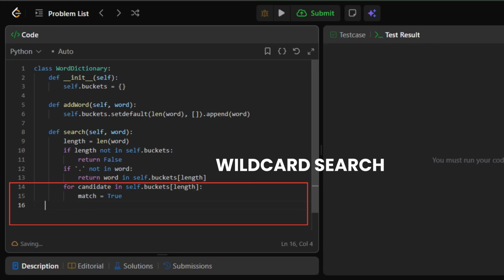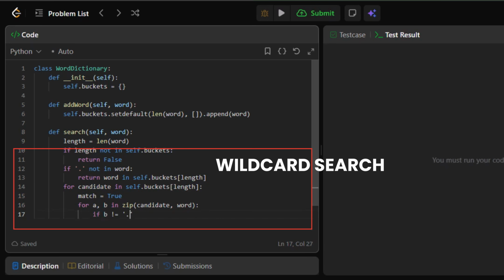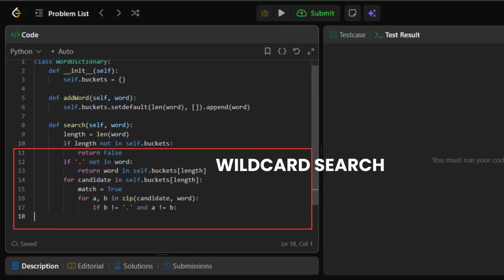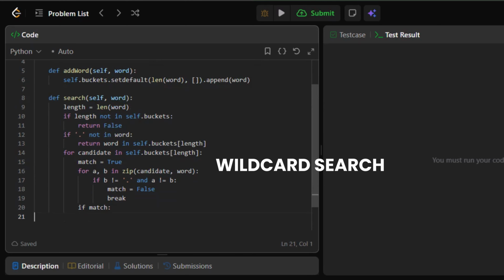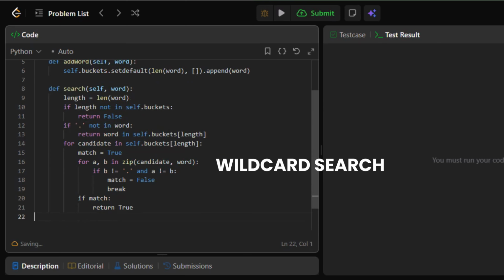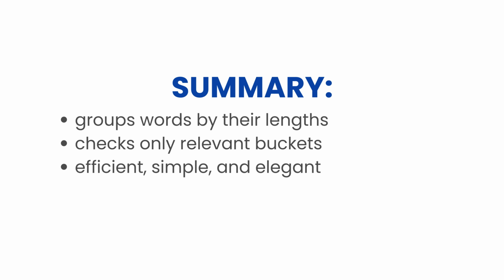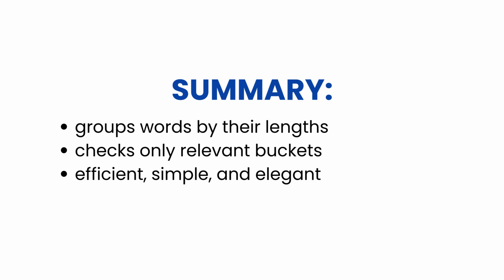We compare the stored word, a, and the input word, b, character by character. If the input character isn't a dot and it doesn't match the candidate character, then this candidate is not a match. We mark it as not matching, and we break early because there's no point checking the rest. If after all comparisons the match flag is still true, then we found a valid match, so return true immediately. And if none of the candidates matched, we return false to indicate the word doesn't exist. And that's how this algorithm works. It first groups words by their lengths, then checks only relevant buckets, comparing letters while respecting wildcards. Efficient, simple, and elegant. Let's check.